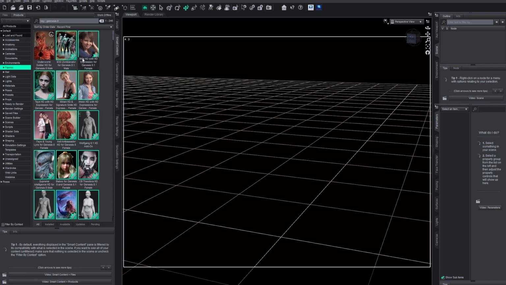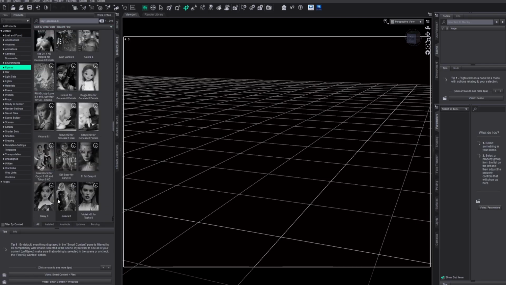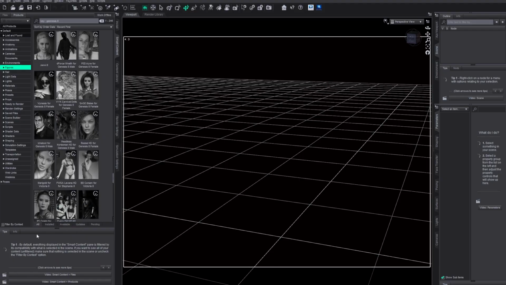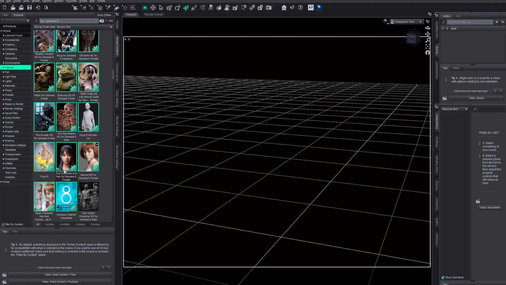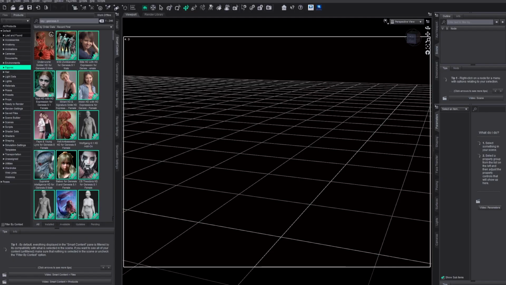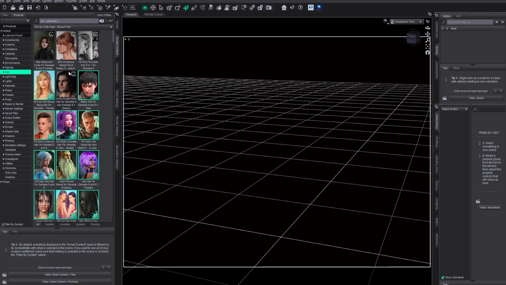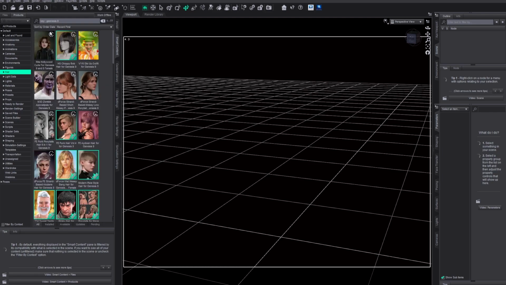If you want to go to Genesis 8, you can do the same with this, and it'll fall back on all of your Genesis 8. You can say 8.1, 8, whatever you want, and it'll show you everything that you've got. If you've got on all, it'll show you all the figures that you have for Genesis 8, which is pretty cool. Same thing with hair. If you want Genesis 8 hair, it'll show you all the Genesis 8 hairs, and if you go to Genesis 9 hairs, it'll give you everything there.